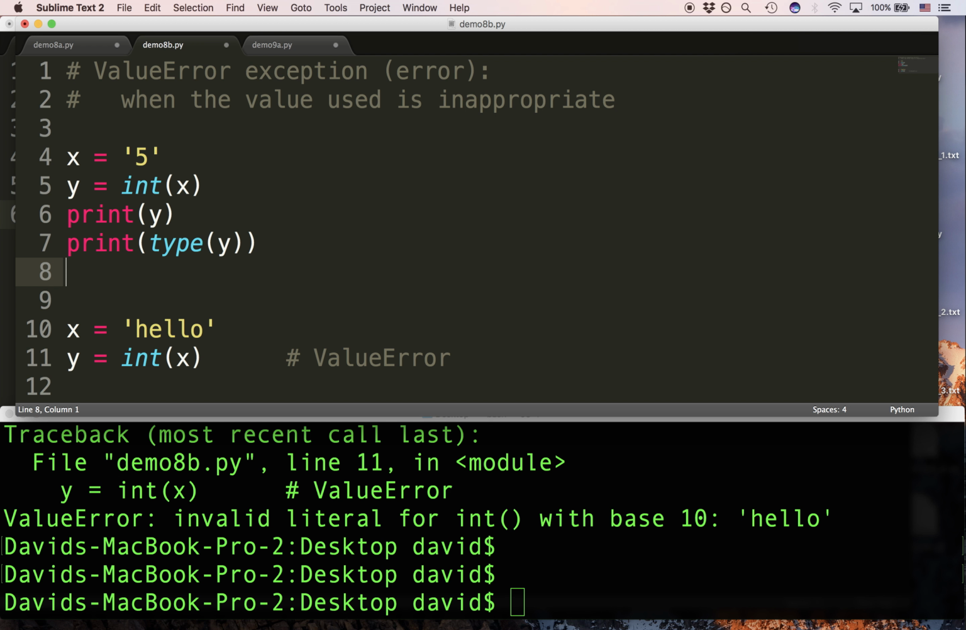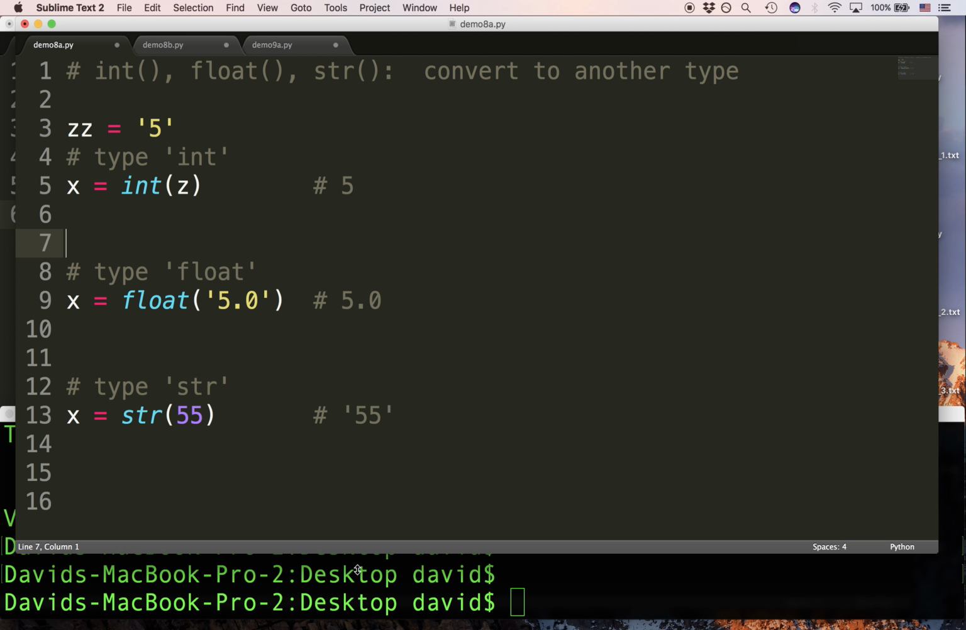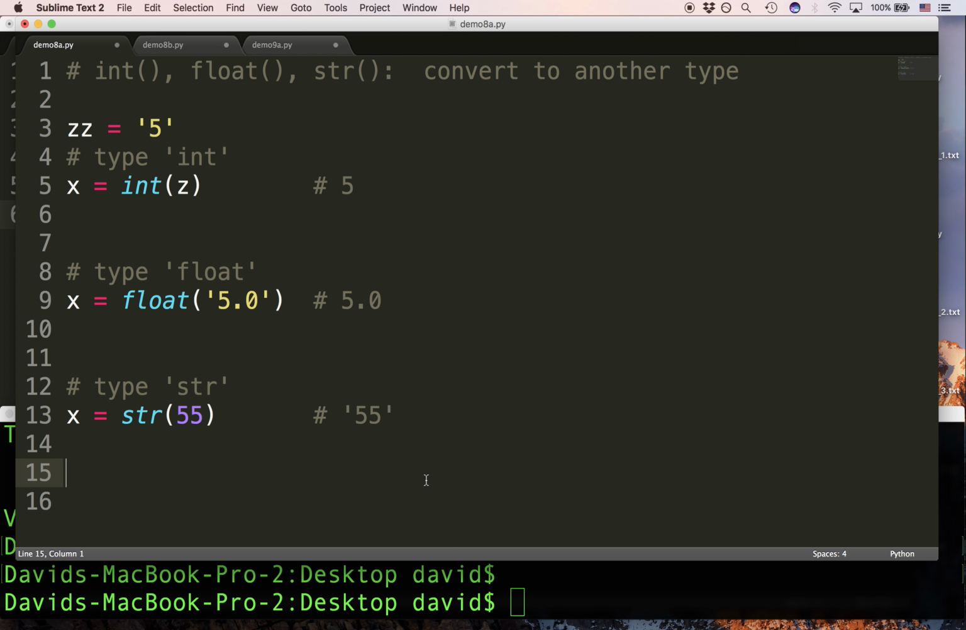And for these functions, it should be relatively clear that the appropriate value is going to be one that really just looks like or seems like it ought to be convertible into that type.